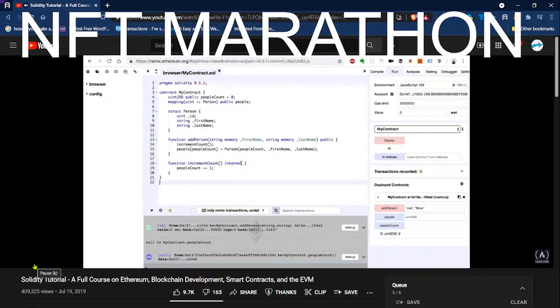Let's talk about function modifiers, or words and terms added to the end of a function to change how it behaves. And I'll show you an example. So we're going to create our own custom modifier inside of this smart contract so that only certain people can call this add person function.